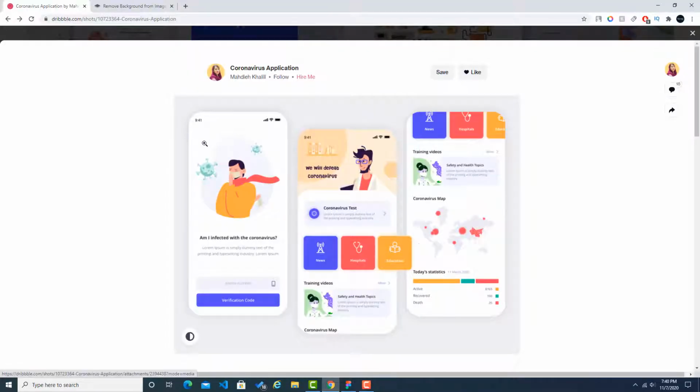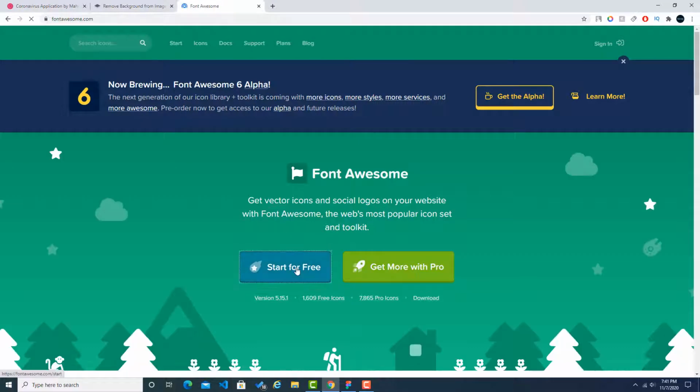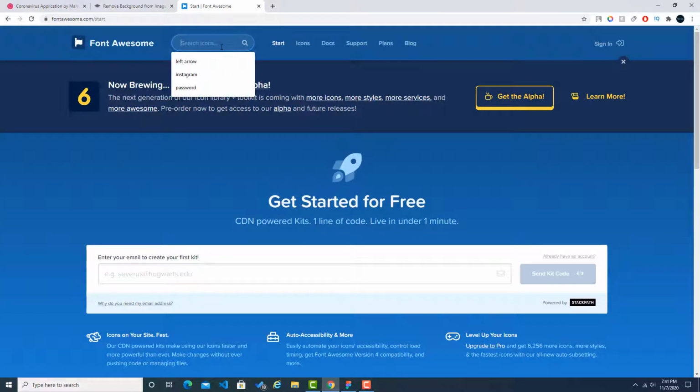Here you can see we have the time over here, then we have this network bar, Wi-Fi icon, and battery logo. So we have three things over here. These I think I can find on Font Awesome. So let's go search for Font Awesome and search these icons. If I go to Font Awesome and start for free, let's search.